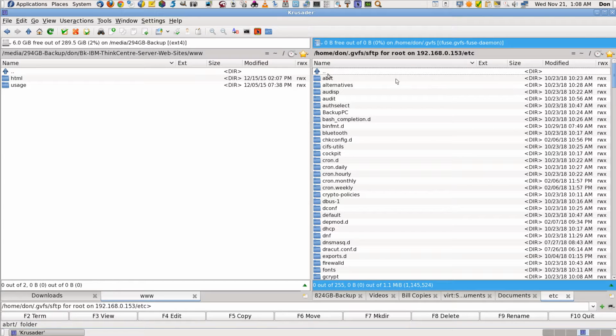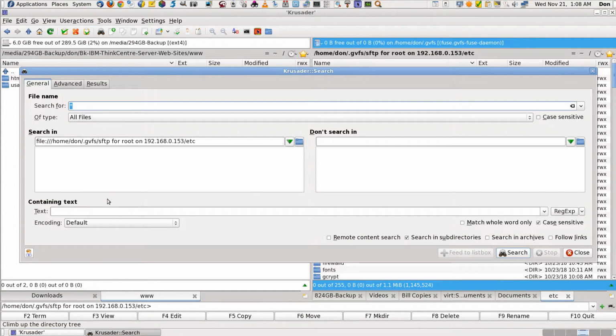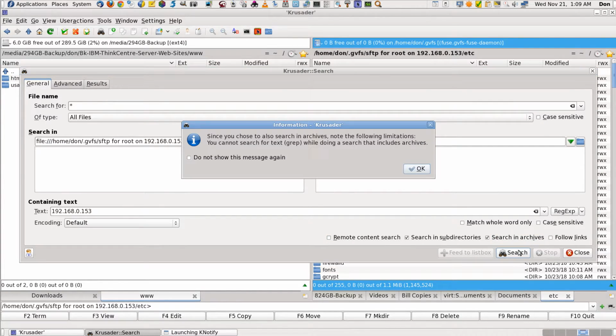But the etc folder, case sensitive. It doesn't need to be case sensitive. Whole word only. Yeah, let's do whole word only. Well, no, let's not, because otherwise you'll get 15s and dots and everything else under the sun. Remote content search. Well, I guess it worked. It worked a minute ago. I guess since it's mounted here, it doesn't see it as remote content, even though it is.